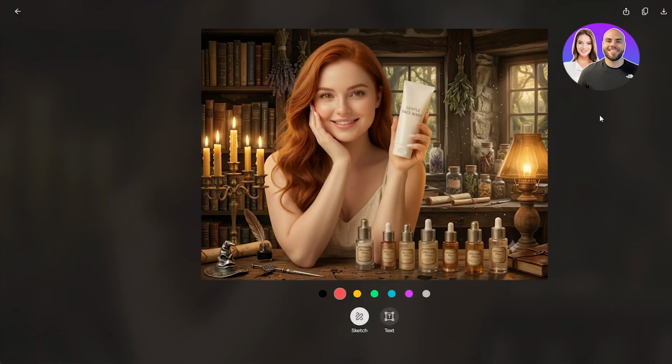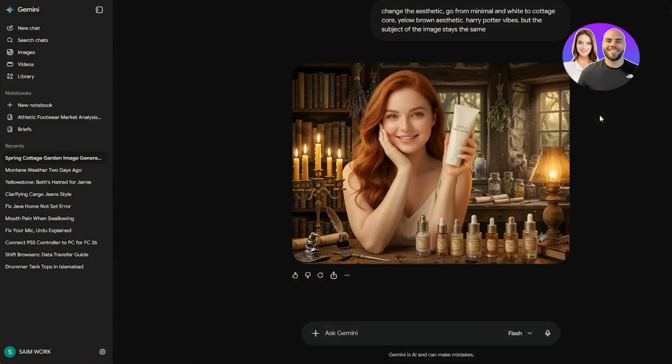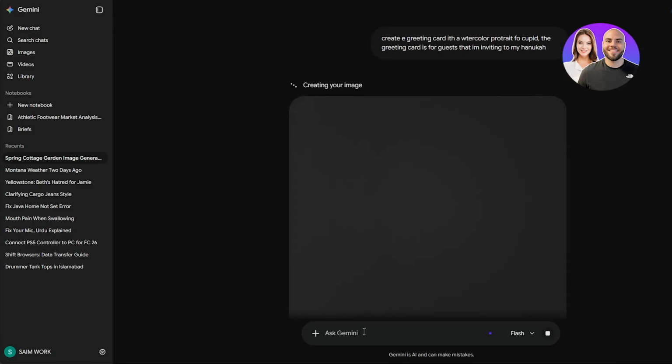And one of the most popular uses of AI image generation is creating cards or images for gifts. So you can do that as well. So let's say you want to create a card. Instead of buying a generic card, you can create an image that's specifically meaningful, a painting style illustration of your grandmother's house, a watercolor portrait of a beloved pet. So let's say I want to go ahead and create a greeting card with a watercolor portrait of Cupid. The greeting card is for guests that I'm inviting to my Hanukkah. Okay, so we're going to go ahead and write something like that.